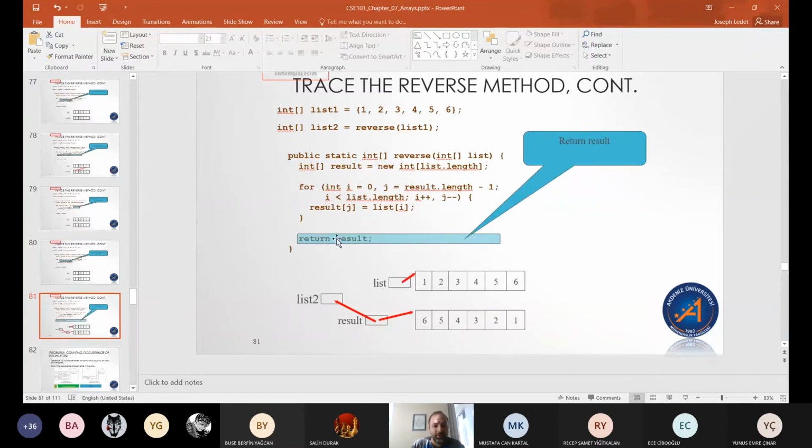So then finally we return the result. So we take the result that points to this array and we return it and we assign it to list2. Okay.